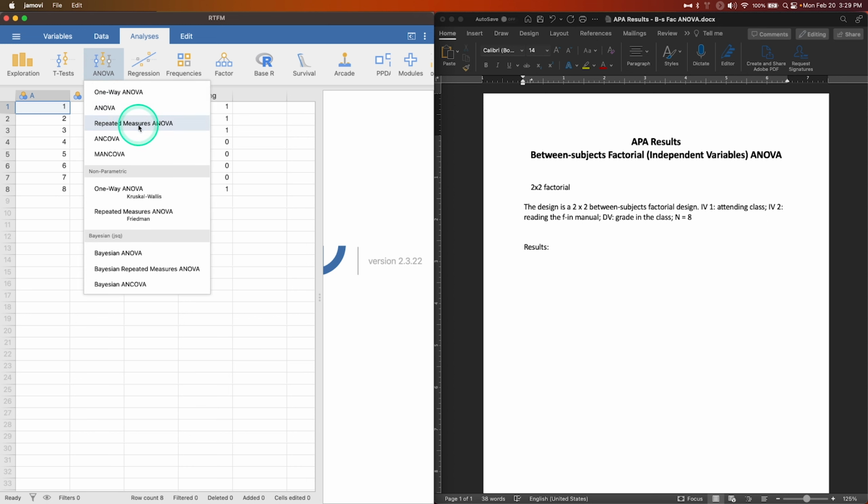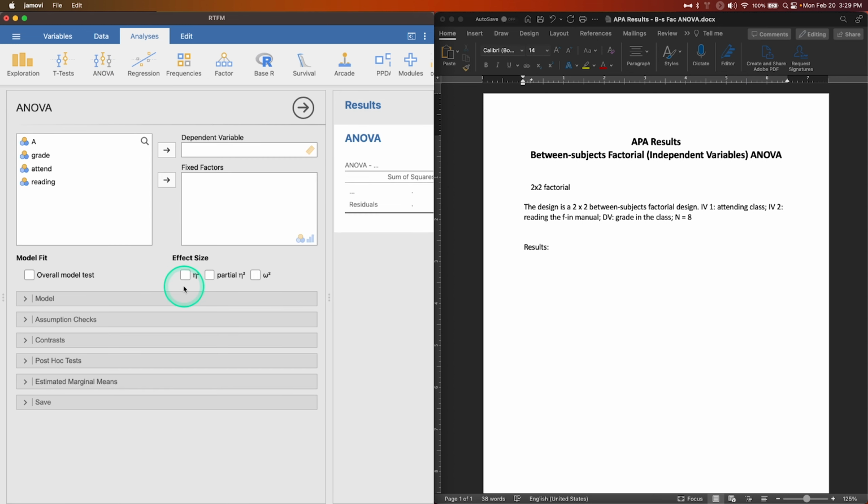So let's go to ANOVA, and we are going to go just to the ANOVA module, and here we put our dependent variable. And even though it has the continuous variable sign, it's going to allow us to do this because it is at least numerical. And then we're going to put attending and reading in the same order, and we're going to put those into fixed factors.